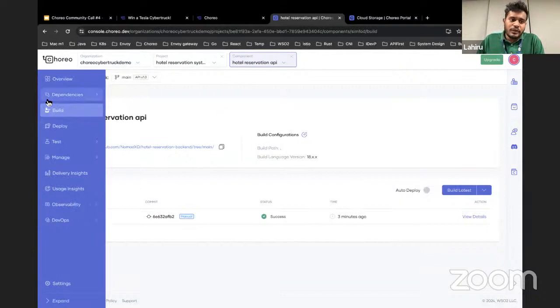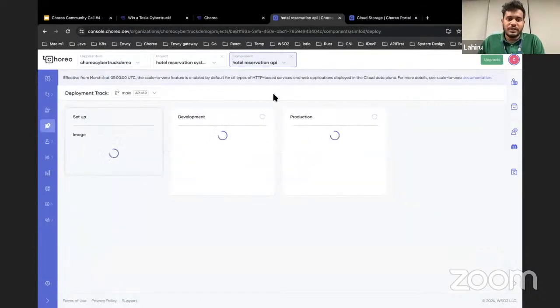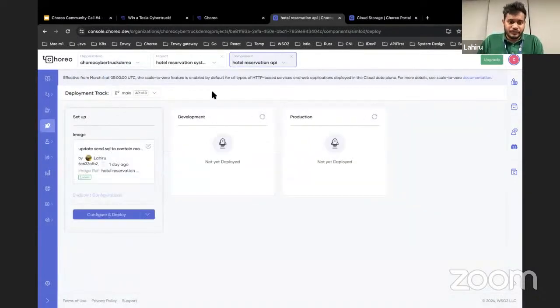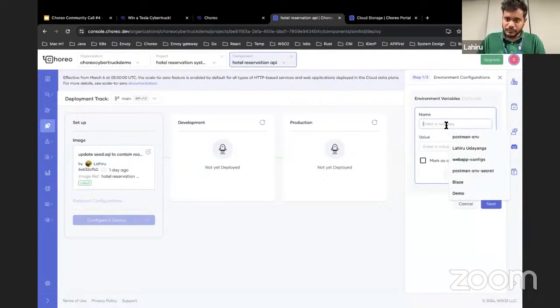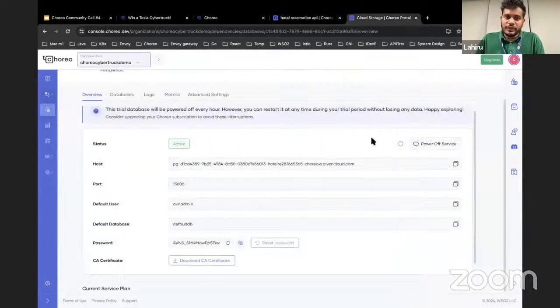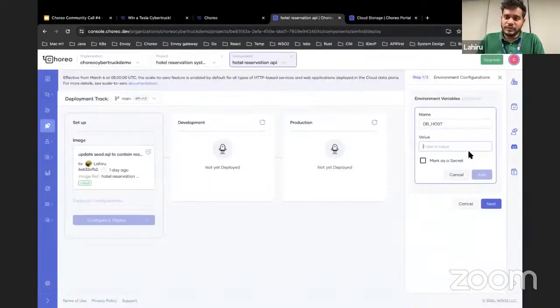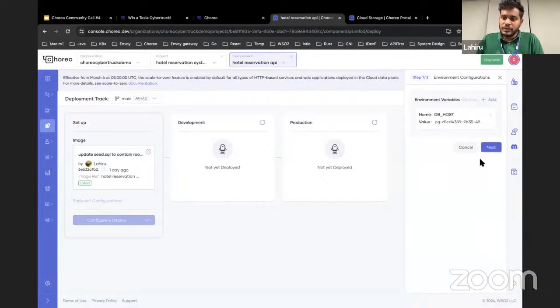For that, you have to go to this deploy section. And you have to click on configure and deploy. So here you have the option to provide the environment configuration, and I'm going to provide the database configuration here. So DB host, for the DB host, I'm going to use this value.